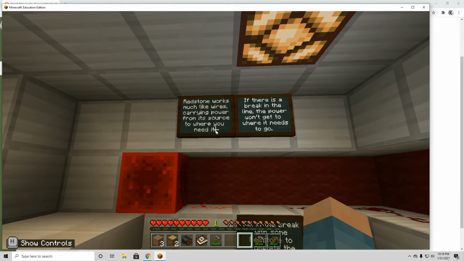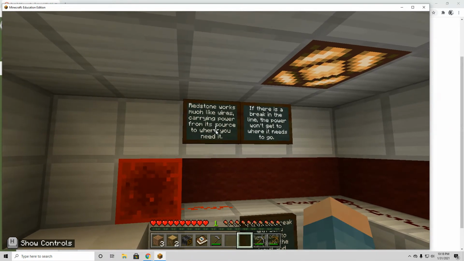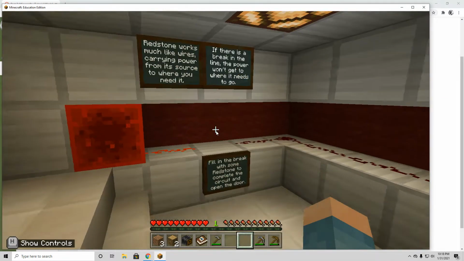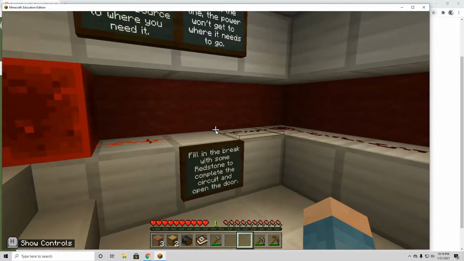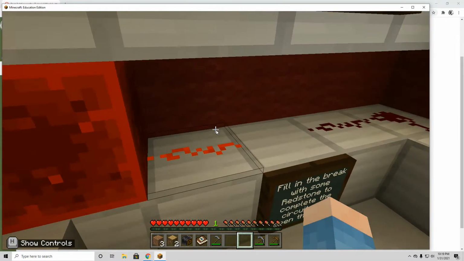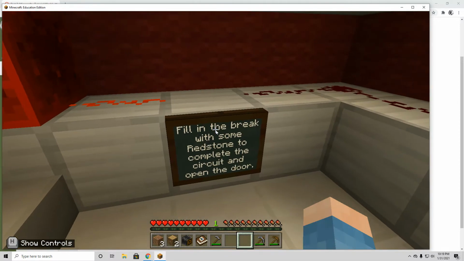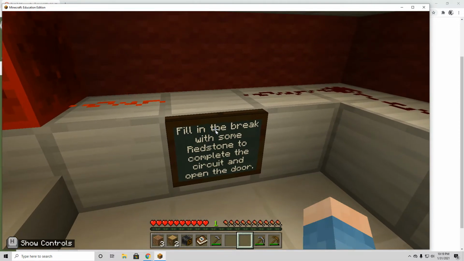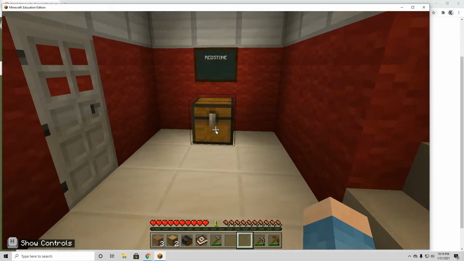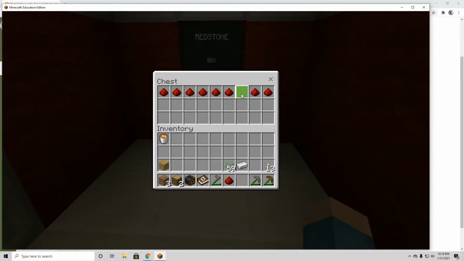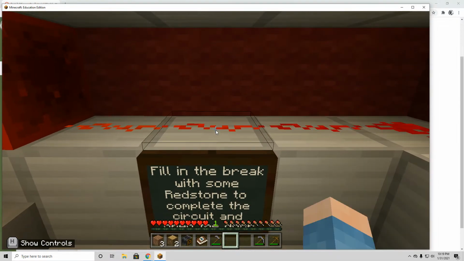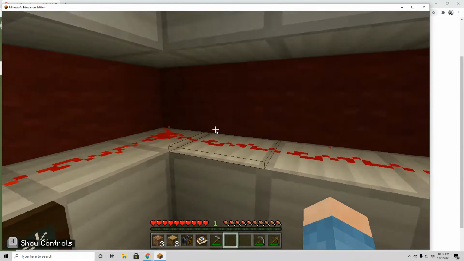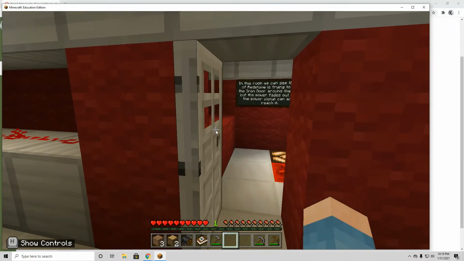So redstone works much like wires carrying power from its source to where you need it to go. If there's a break in the line, the power won't get to where it needs to go. And you can see that, right? We want to open up this door over here. The door is not getting open because there's a break in the redstone. So we're going to fill in the break of the redstone with some redstone dust to complete the circuit and open the door. And here's a chest. I'm going to shift click that, hold it in my hand, and then point where I want it to go and right click. And now the signal can get all the way to the door, and the door is open.